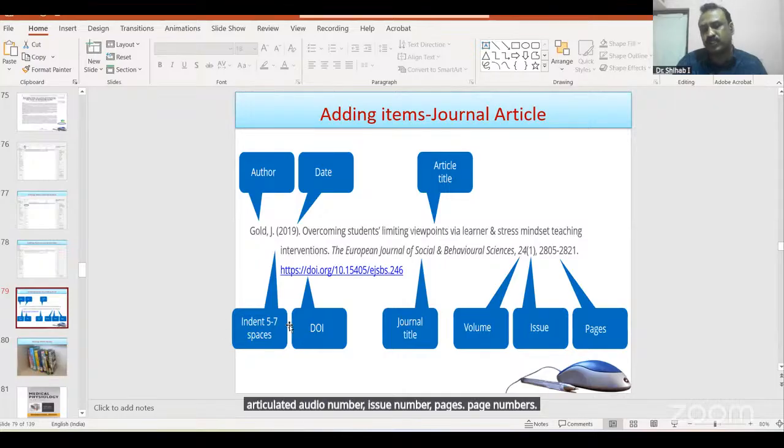These other things don't need to be entered. Also, if there is no DOI number for the article, you don't need to enter the DOI number. The other things, like date, title, publisher, issue pages, will be handled automatically.